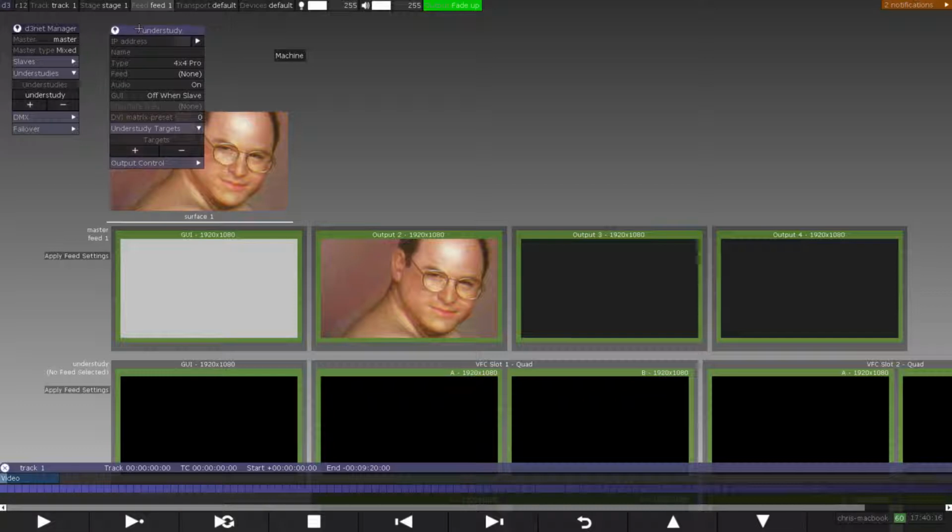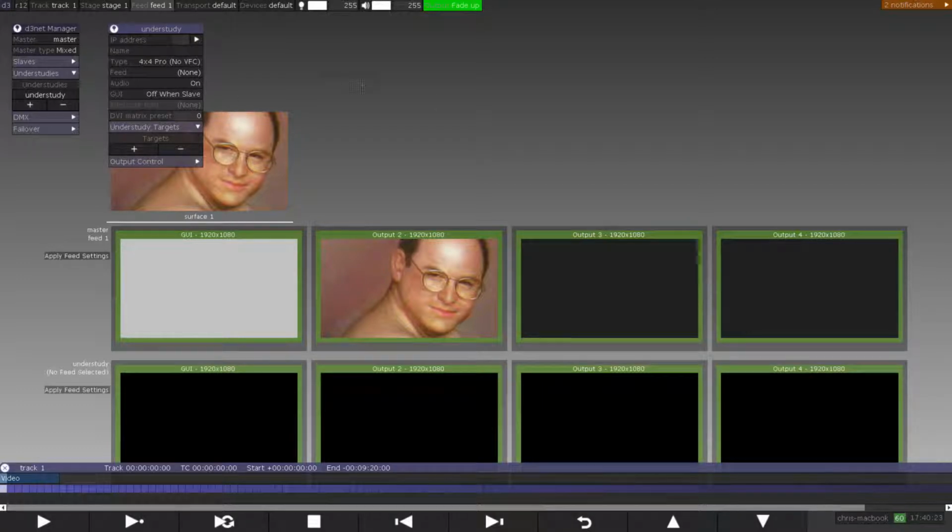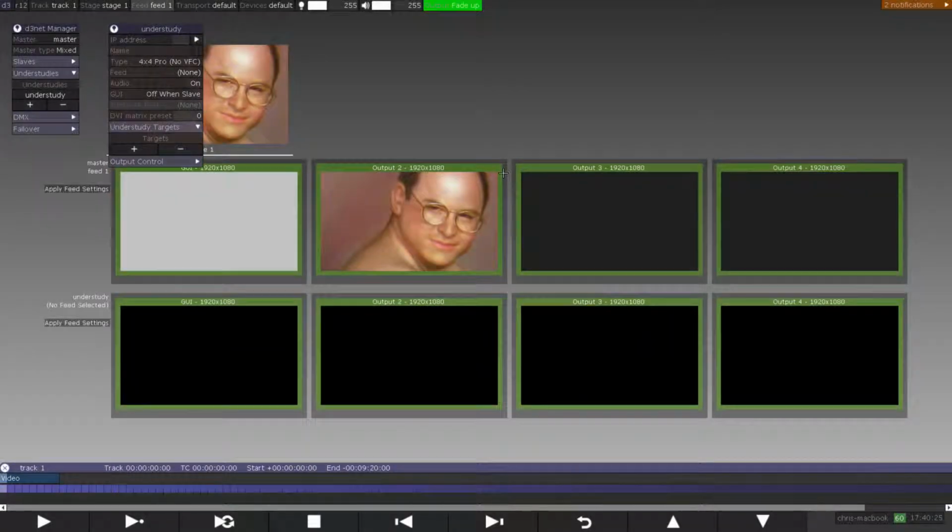Now first and foremost, let's change the machine type here to 4x4 Pro minus VFC cards. Then hit A just to zoom into your interface. Now the feed here we leave as none, unlike masters and slaves. This is because the understudy does not require a dedicated feed scene. Instead, we assign to it understudy targets.